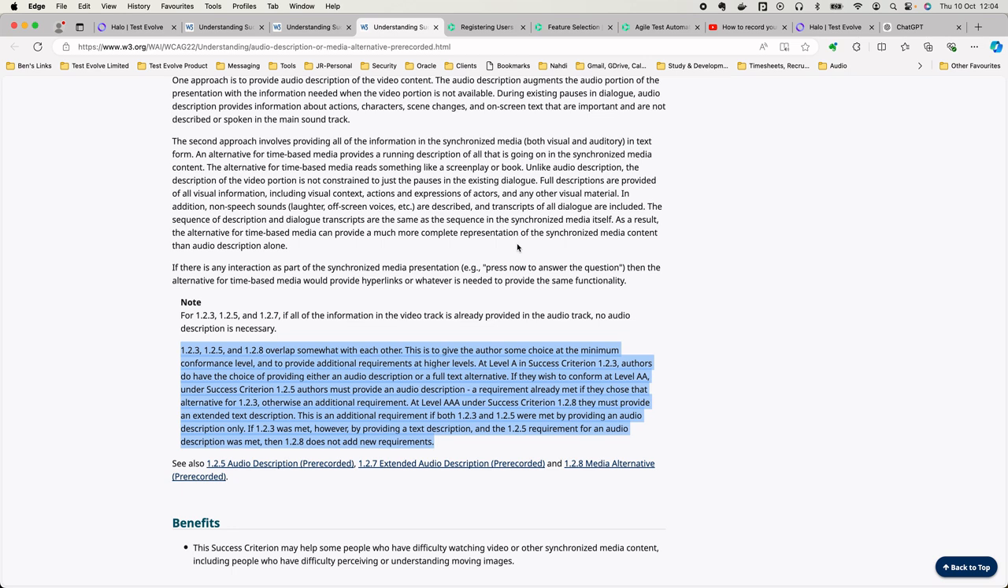At level A, success criteria 1.2.3, authors simply have the choice of providing either audio description or full text alternative. If they wish to conform at AA level, they must provide an audio description, a requirement already met if they chose that alternative to 1.2.3. So I think you see where I'm coming from. Even as a standard, these things are not always easy to interpret. Okay, you can very clearly see why there's a large element of manual assessment when it comes to this.